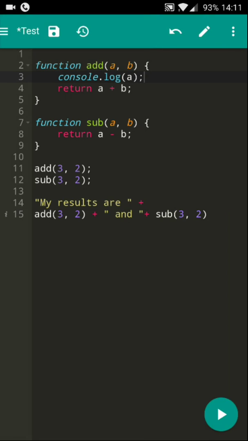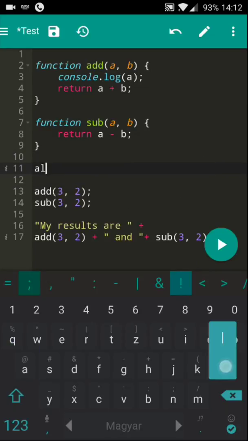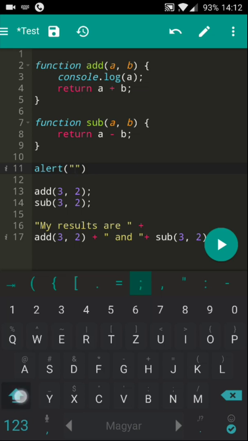There is another way of displaying results. The alert function. In the code app, this function can be used to indicate problems while your code is running. For example, if I write alert error into my script anywhere, my run result will be this alert.